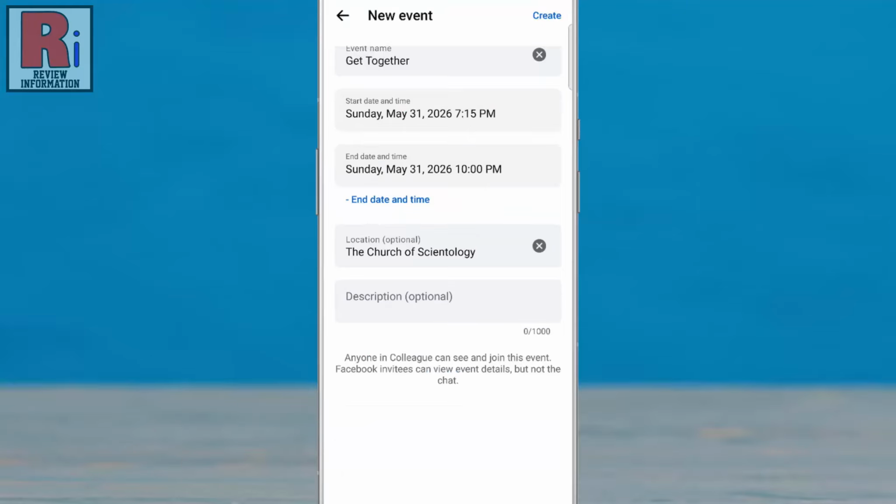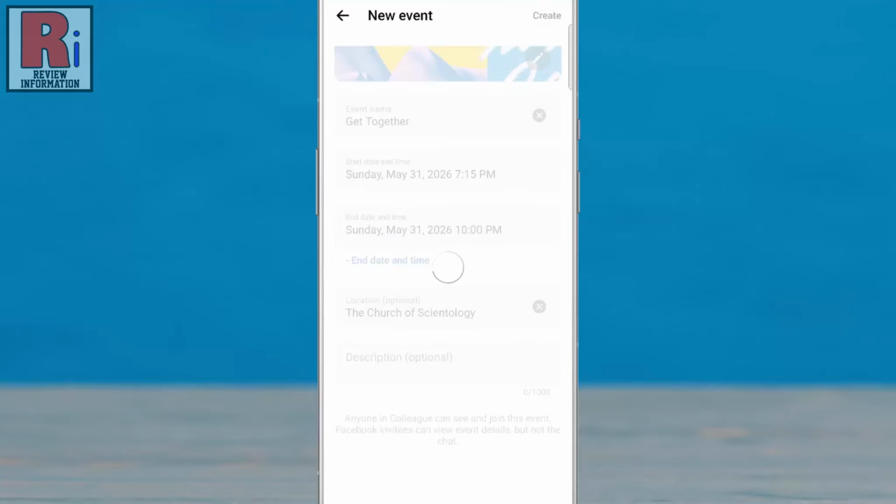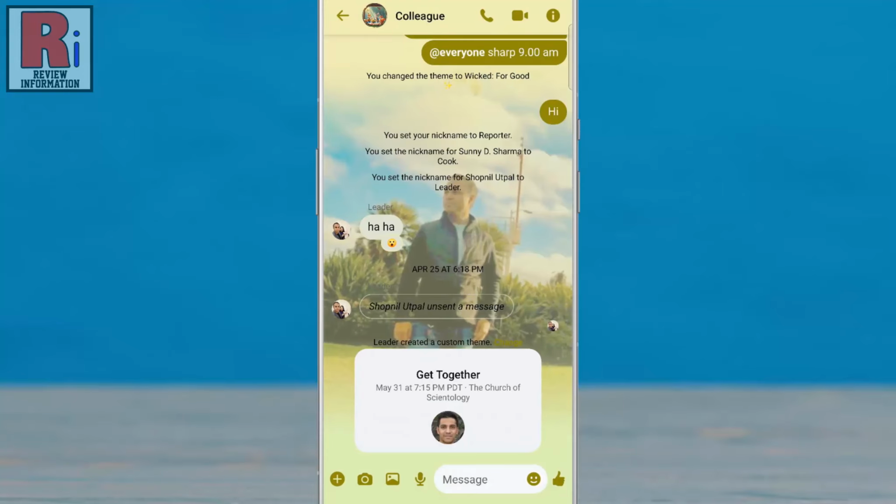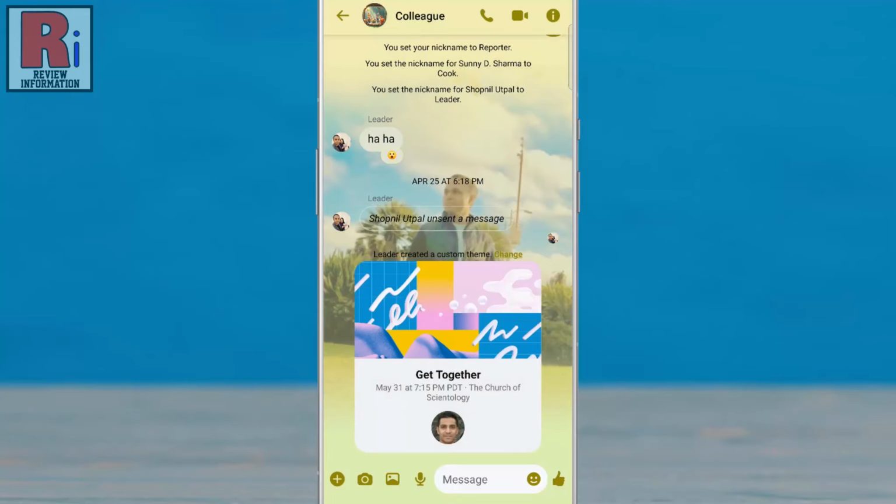After entering all the details, tap Create in the top right corner. That's it. Your group event has been successfully created in the Messenger group chat.